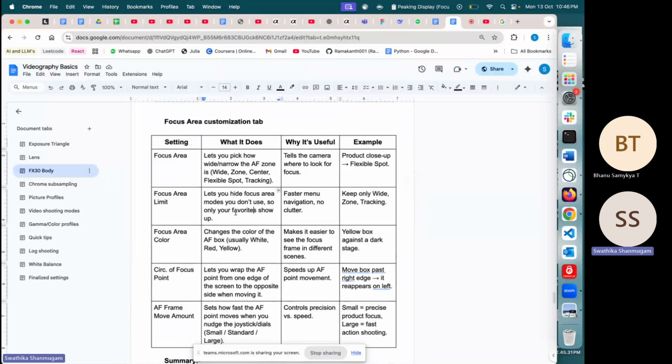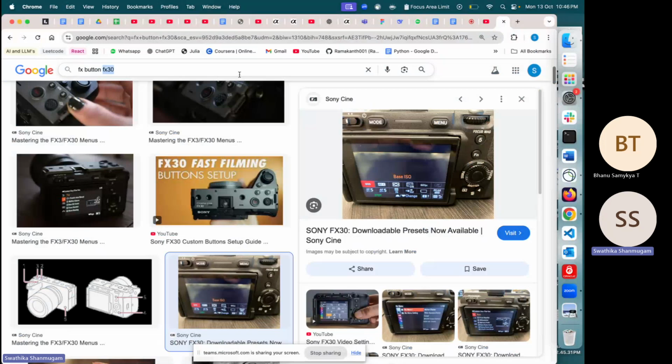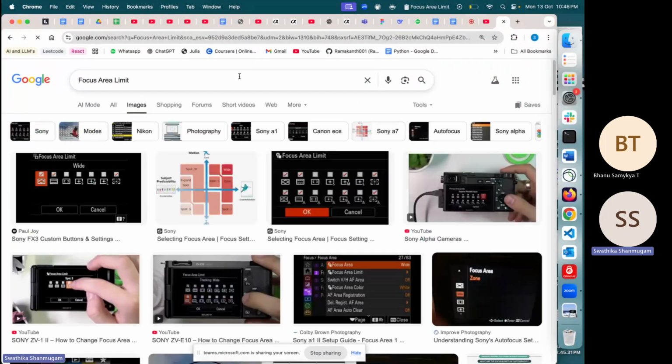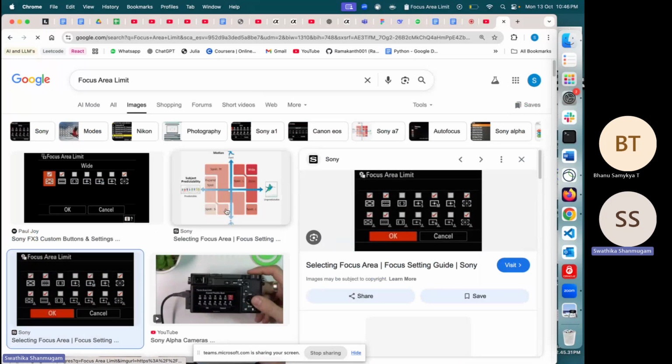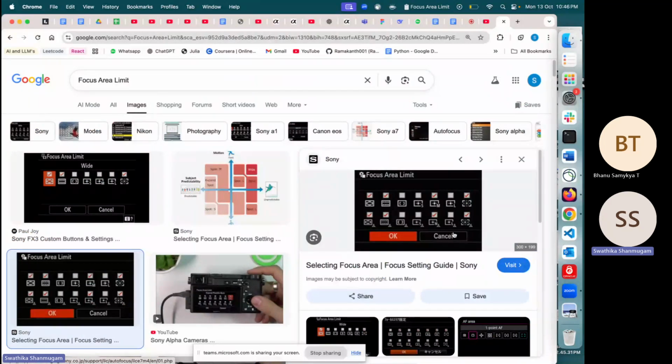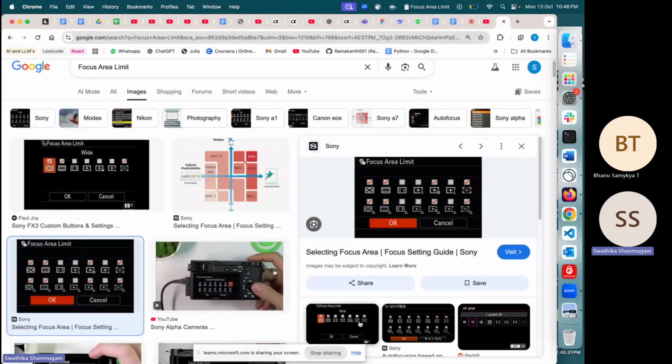So what this limit does, I'll show you. It will ask you which focus area settings you want and which you don't want, so that it will remove them. It gives you something like this. How many are there here? 1, 2, 3, 4, 5, 6, 7, 14 are there. Maybe if you want to switch between only four of them, you can choose only four and click OK. And in your quick settings, you will see only these four.